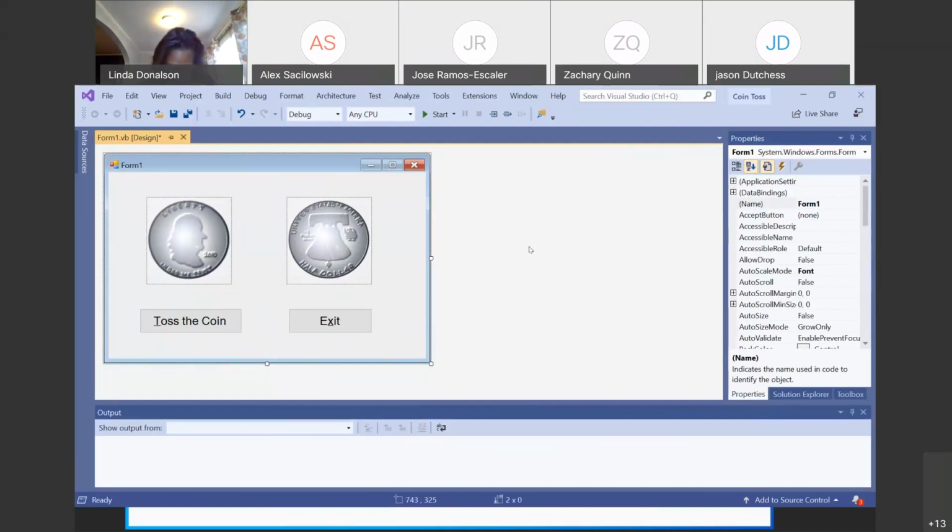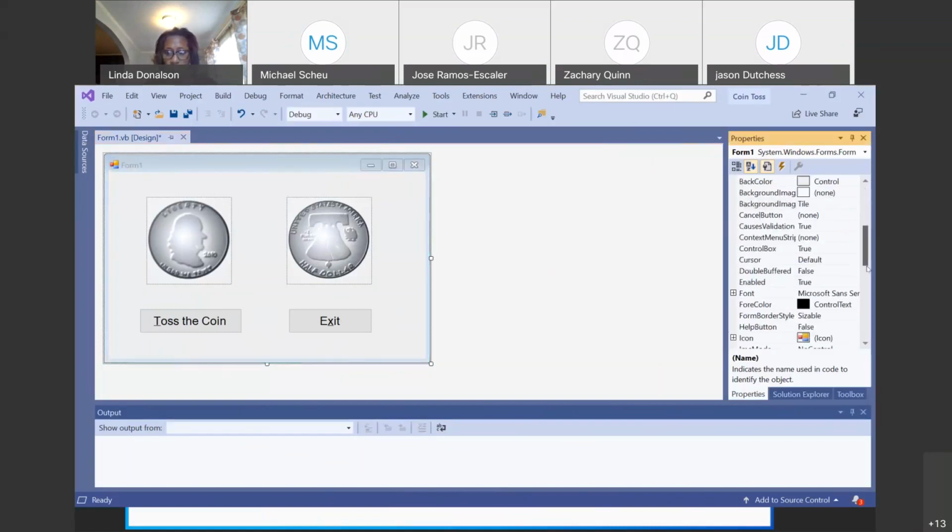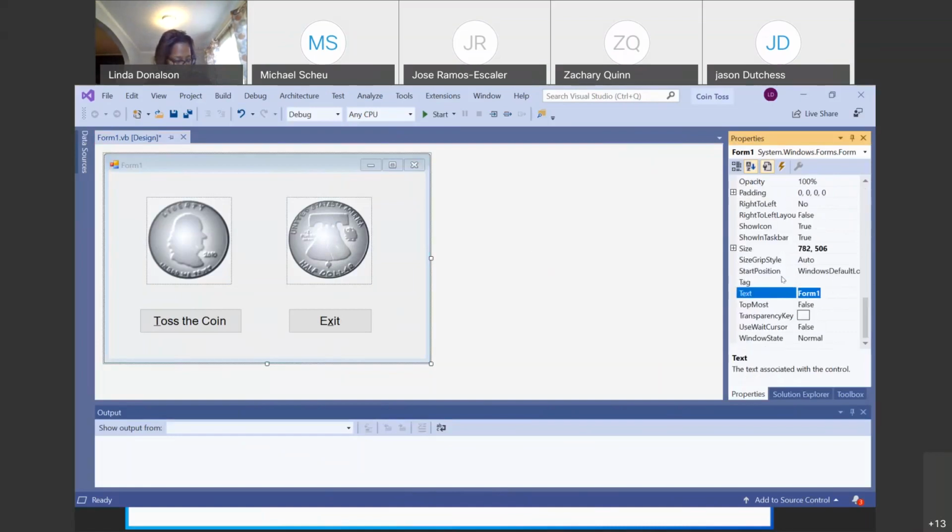Okay, we all set? I'm far behind, but just keep going. I'll figure it out. Okay, we're just typing what's right there in the book on page 350. Make sure that we change the heading up here for our form. And this is our coin toss.